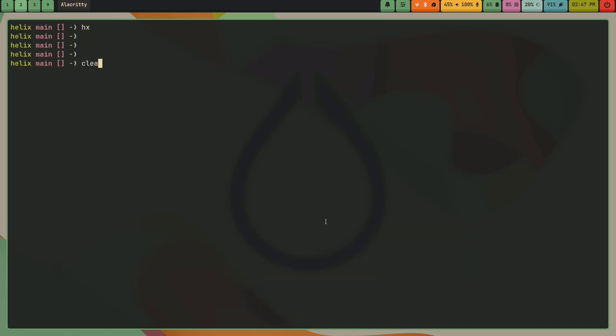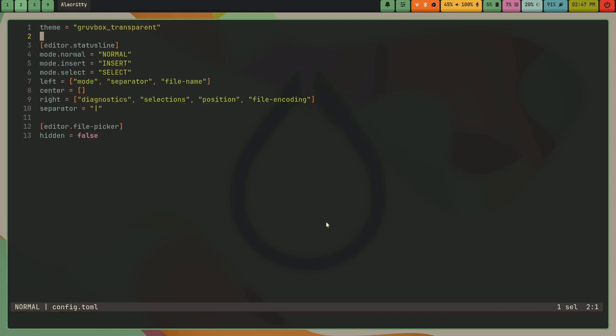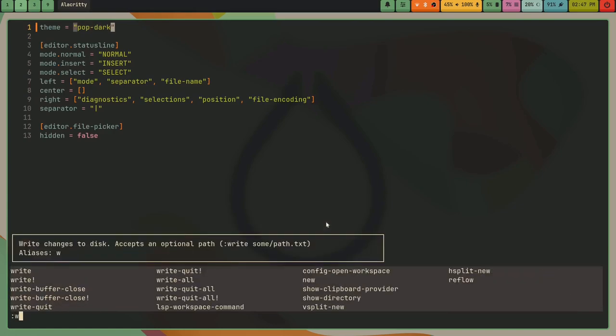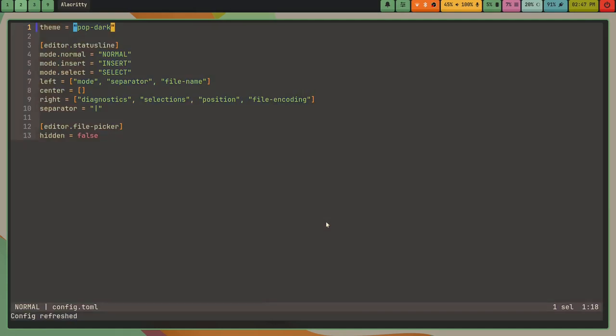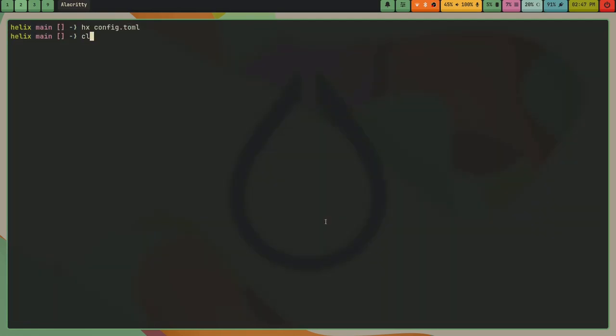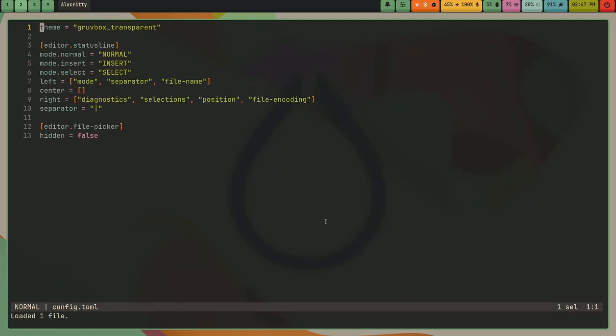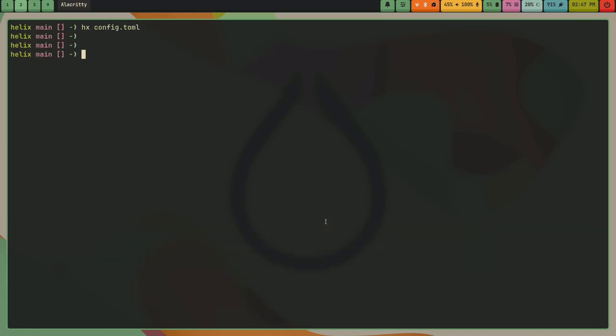But yeah, okay. And I can show you some other themes too. So like if I go to config.toml, pop dark, I believe, is a theme. Yeah, so this would be like what you would want to use on Pop OS, for example. But I'm going to go back to gruvbox transparent. And again, I'll have all the links in the description.